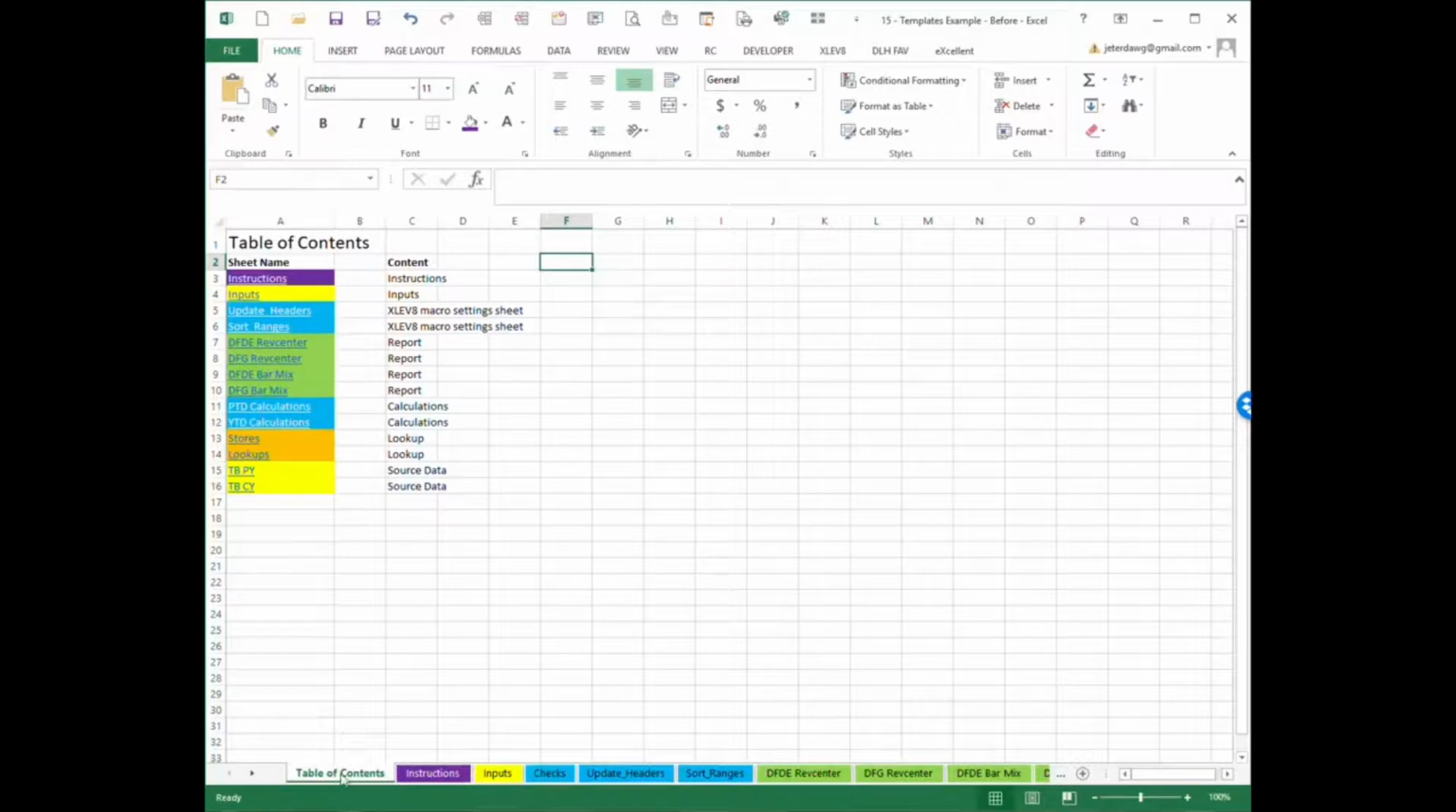If you look at the table of contents sheet, which is a best practice in itself when you have a lot of sheets, you'll see all of the sheets that are listed within the template here. We've got our instructions, we've got inputs, we've got some Accelerate macro setting sheets that expedite some of the functions when we're done. We've got the report sheets, the calculations, some lookup sheets, and then we've got our source data here at the end.